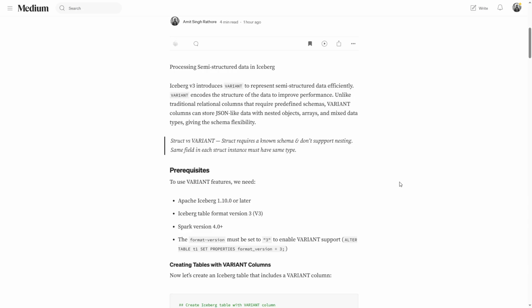As I mentioned, it is similar to how JSON behaves. But we can say there was already a struct data type, so why do we need a variant? The struct data type has a challenge: it requires a known schema and does not support nesting after a certain level. Also, the same field in each struct instance must have the same type. For example, if we have an attribute X in row 1 with data type string, then in some different row it can't have a different data type. That's the difference between struct and variant.